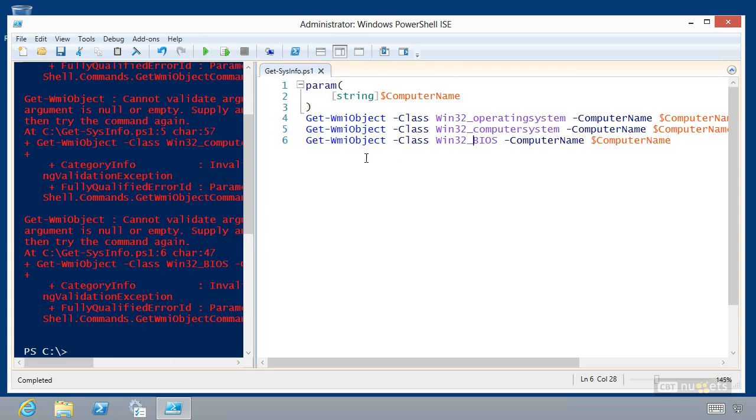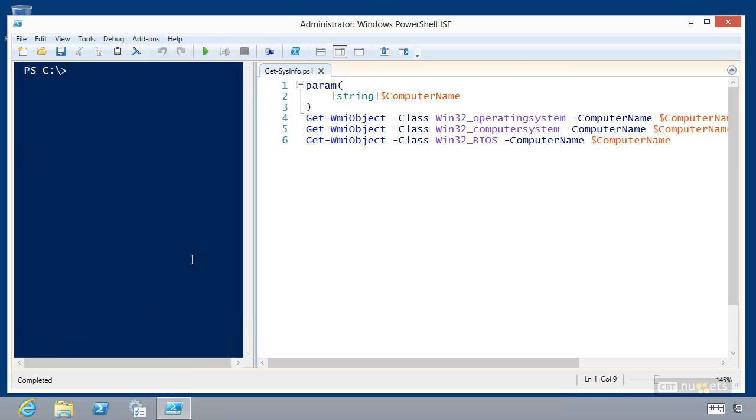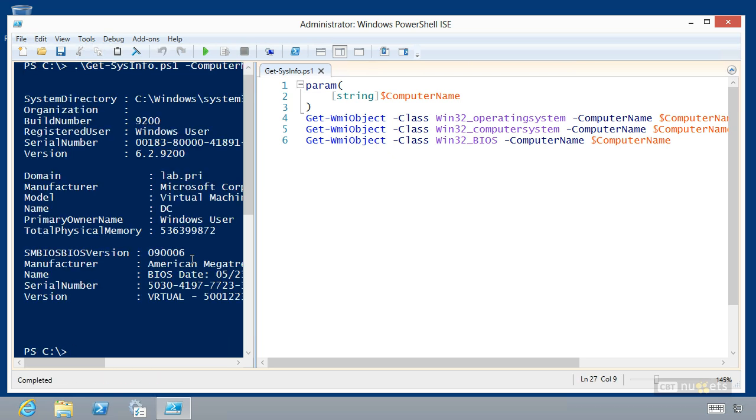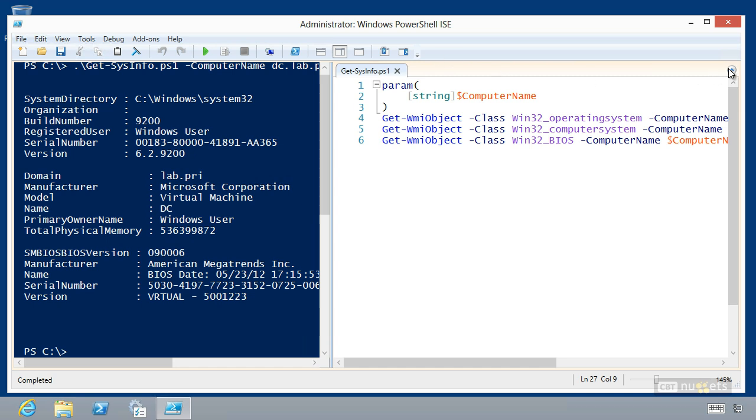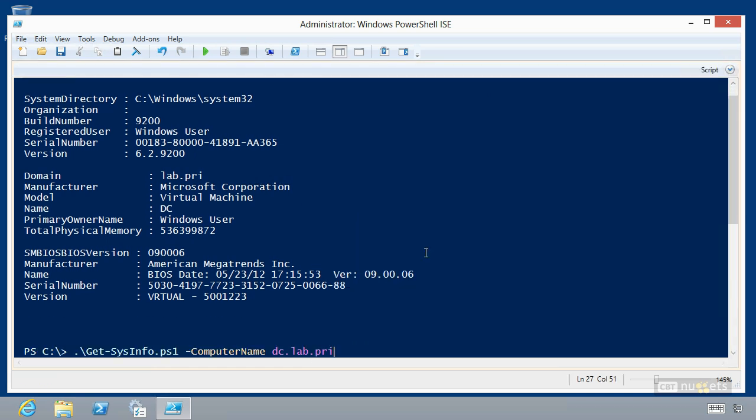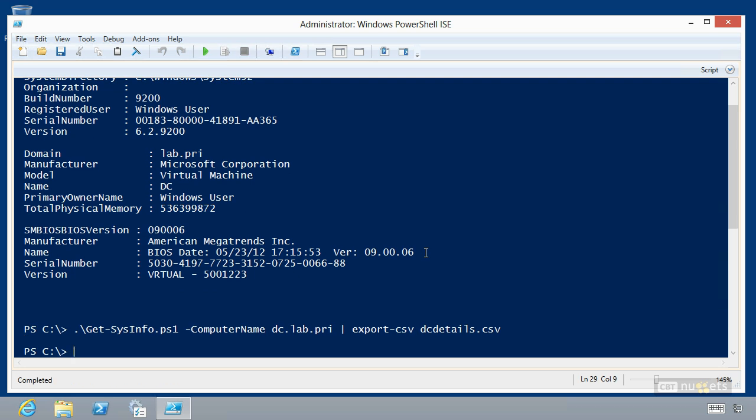Oh heavens, because I ran it without a computer name. Well, let's just try it over here then. Get-sysinfo -ComputerName dc.lab.pri. Okay, now it'll work. Now it'll be beautiful. Yeah, that's okay. That's not so bad. Let's go full screen again here. Maybe they want to output that to a CSV file. Export-CSV dc-details.csv. Let's take a look at that file. Notepad dc-details.csv.